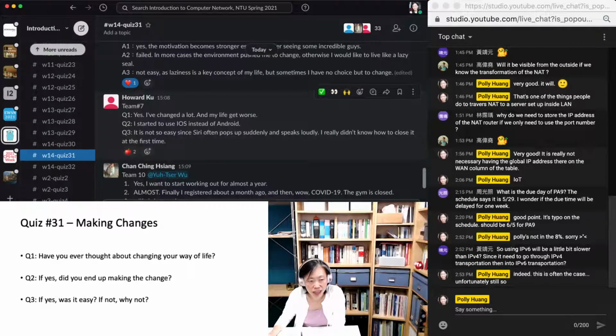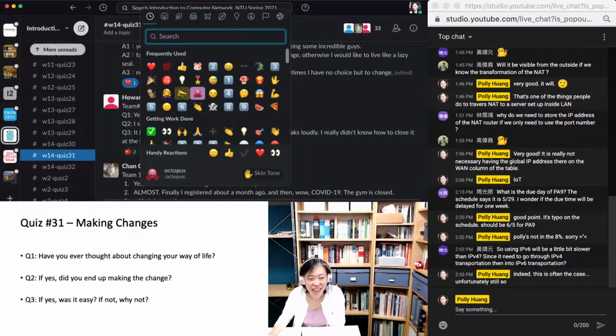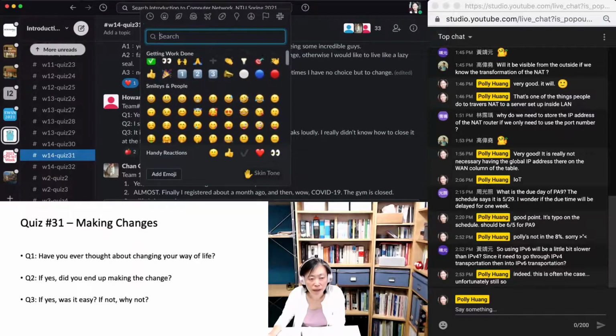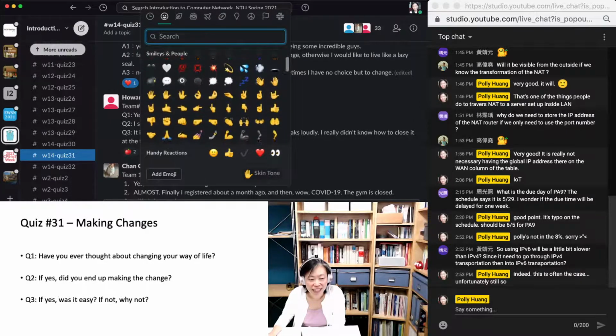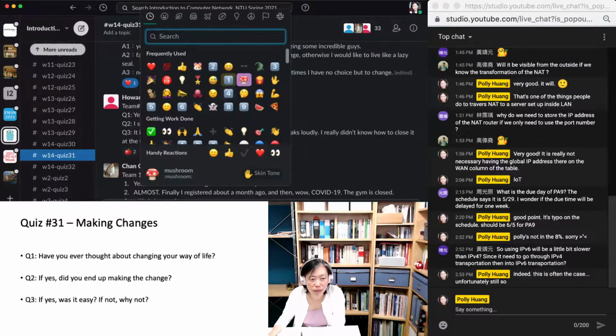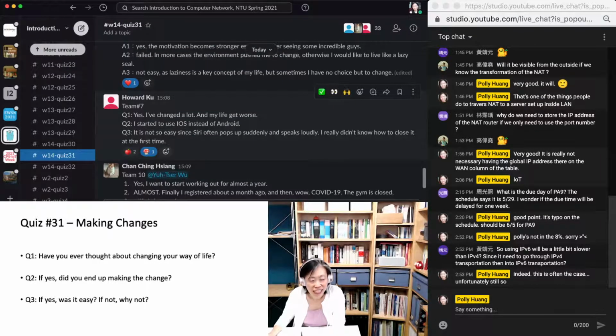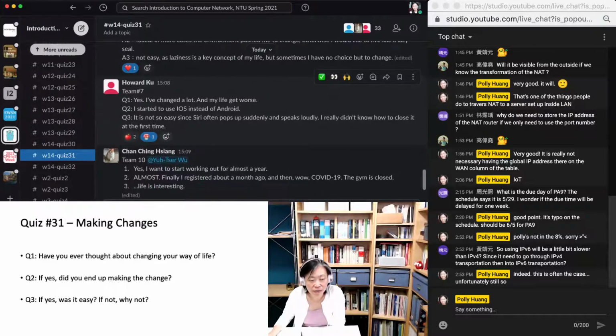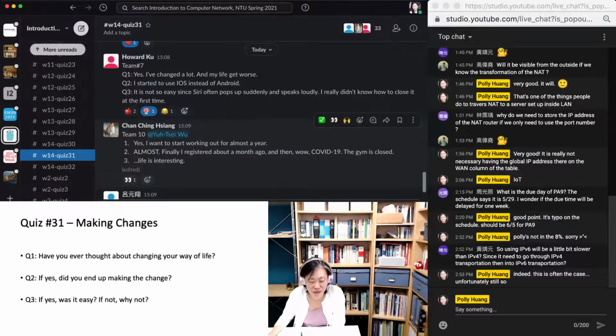Here we are for Team 7. Yes, I've changed a lot and my life got worse already. Ouch. I started to use iOS instead of Android. Interesting. Yeah, definitely worth an Apple. But where is the apple? Okay. So, hey, let me replace it with the mushroom. Sorry. Okay. It's not so easy since Siri often pops up suddenly and speaks loudly. Yeah, I really didn't know how to close it the first time. Yeah, of course.